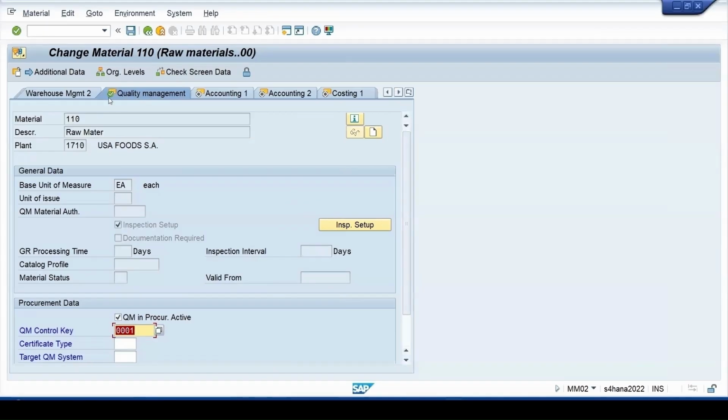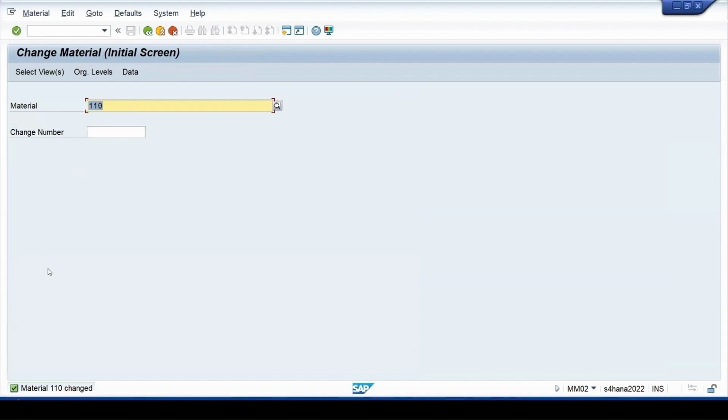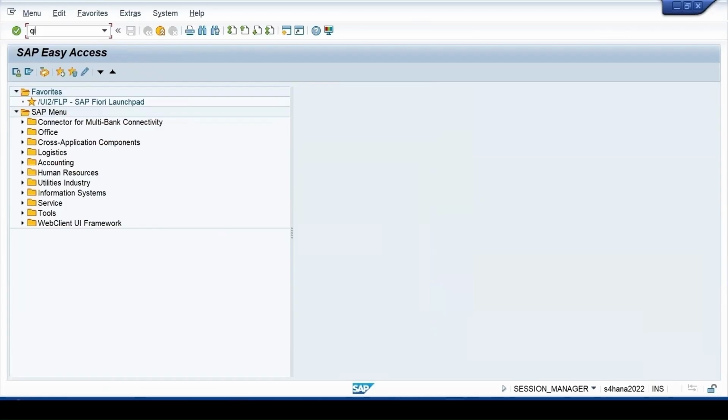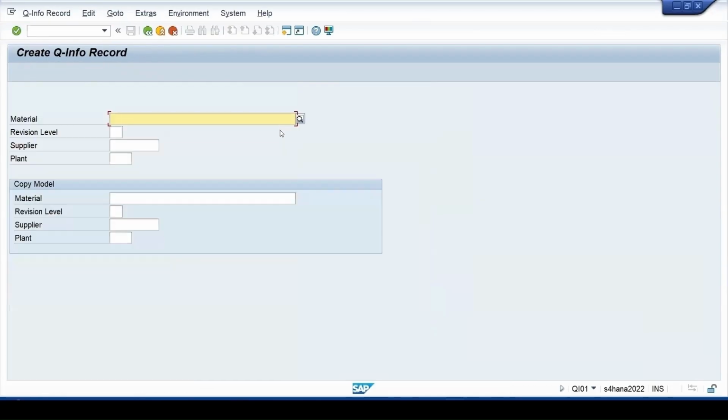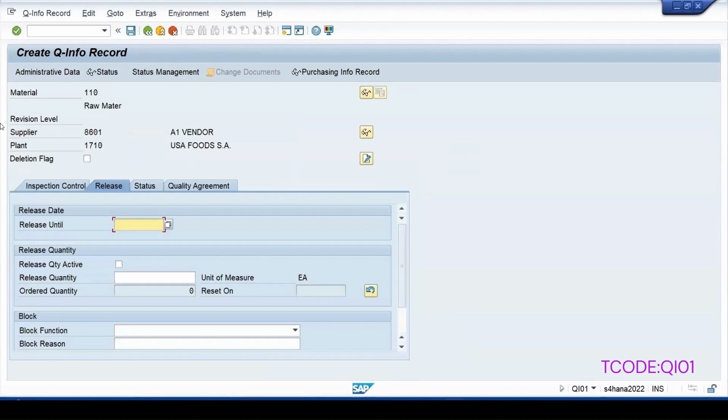Supplier is released. If I select this, press enter key, then click on save, create the info record for this. Okay. Slash n. QI01 enter material is this, supplier is this, plant is this. Okay. Press enter key. I have maintained that the vendor should be released.